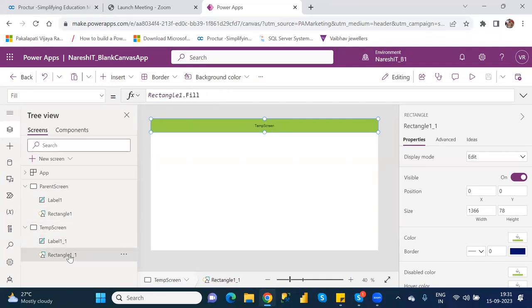Not only for rectangle, you can apply it to any element. You have to select that particular element. Under the fill property, first you have to call the name of the element in the first screen for which you are applying the color. What is the element name here? Rectangle 1. Dot fill you have to write. That means you are changing the color, right? What is the property of the color? Fill, right? That's the reason you have to call this one.